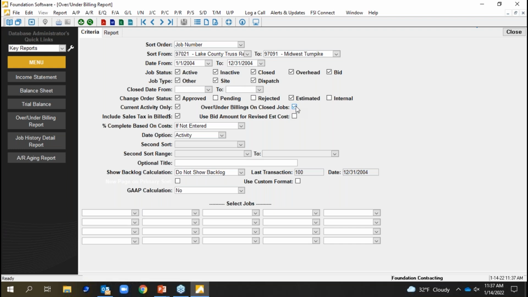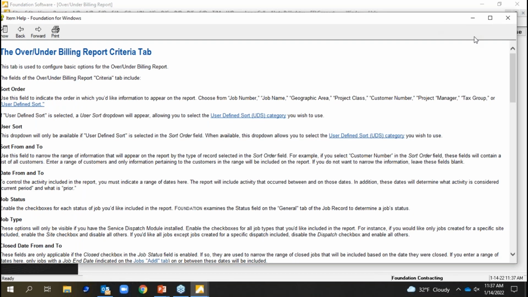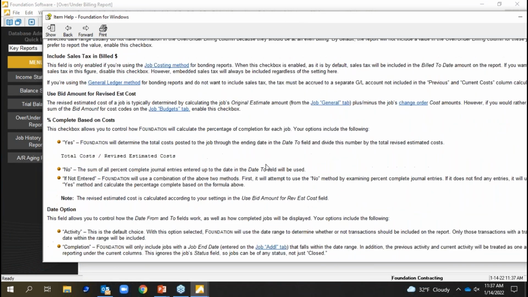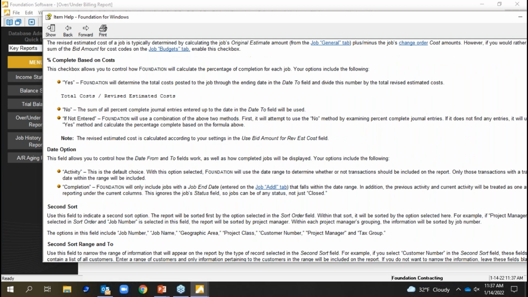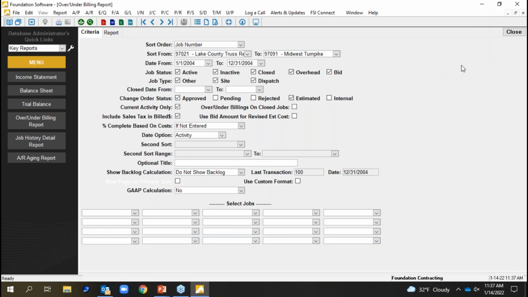Over under billing on closed jobs, yes or no? Gap calculation: no, method one, method two. Again, use that help, current item, because I don't remember what those are. So you'll have to read for that yourself. Half joking, but I really don't remember. But down here you can see those methods and get some more accurate information on that. And then date ranges there.